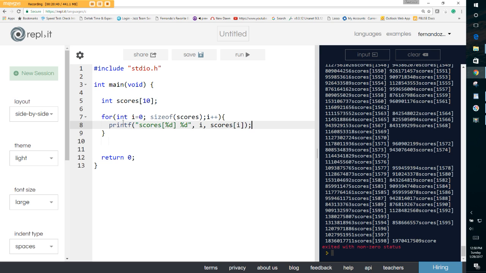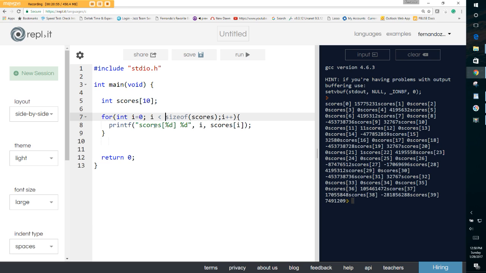Wow, what did it do? It looks like it went way over. And I wonder why that was. Oh, duh. Because I didn't say size of scores. So let's put it here so we can see it more clearly.